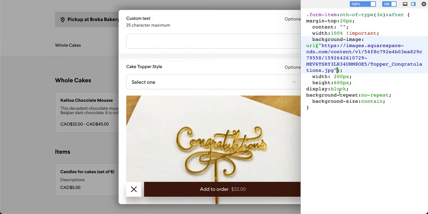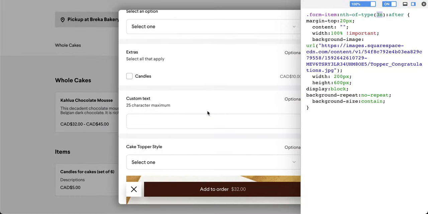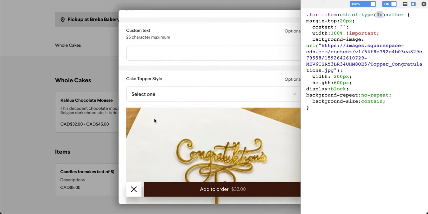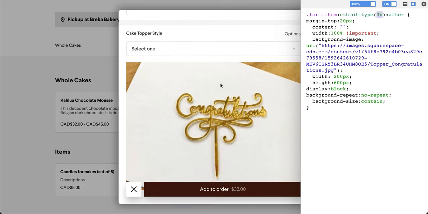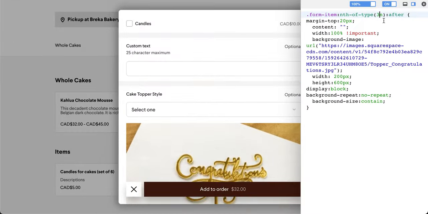and then choose the number of this menu, which one is this. I think this is the third one, so it will be added to the third one. If we add it to the second one, it will be added here to the previous one.